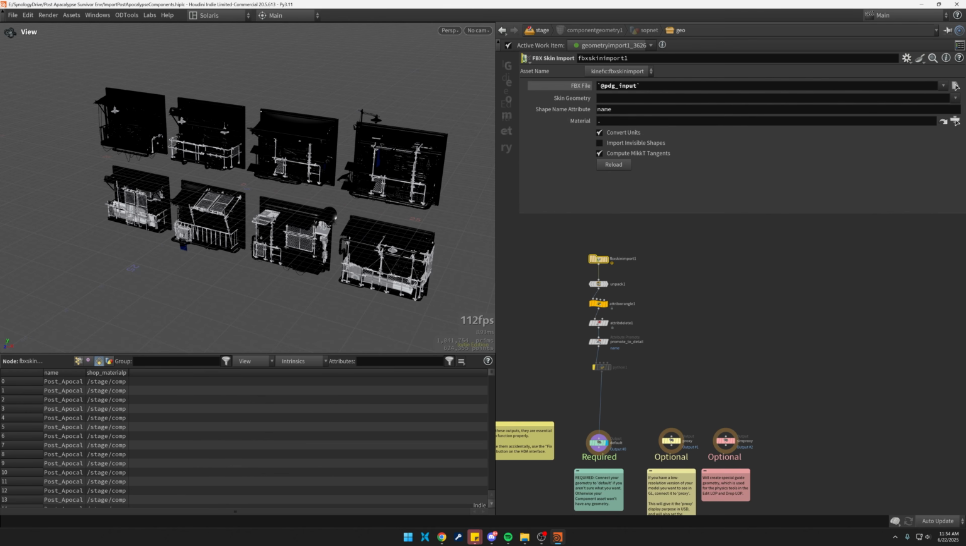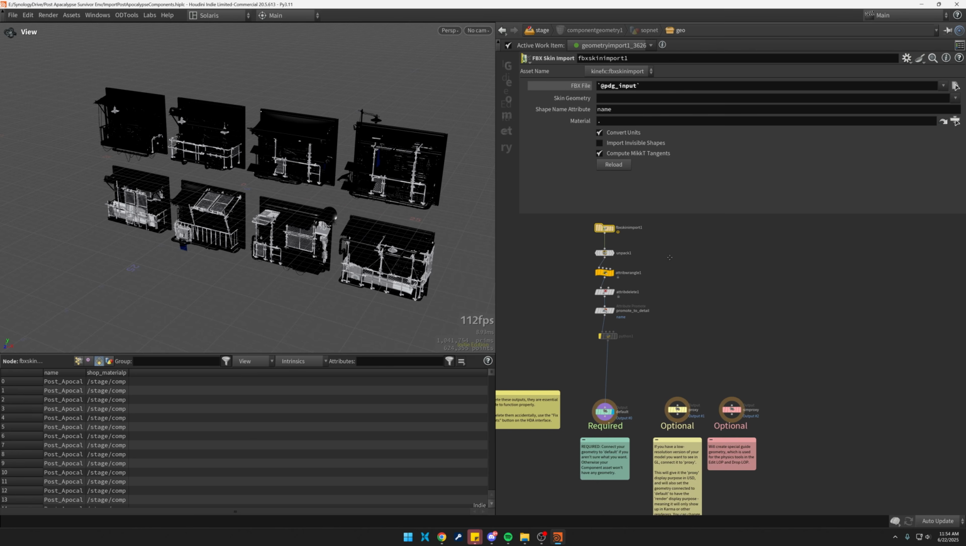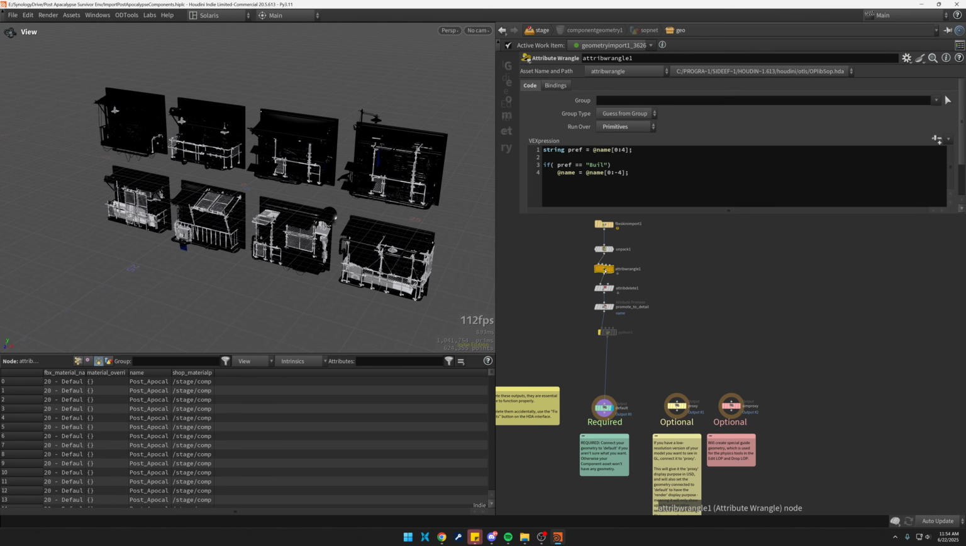So it's expecting a FBX file. It unpacks it. I run an attribute wrangle, and this is where I deal with the first problem that I talked about, which is the building names had that building underbar 01 underbar a bunch of numbers.